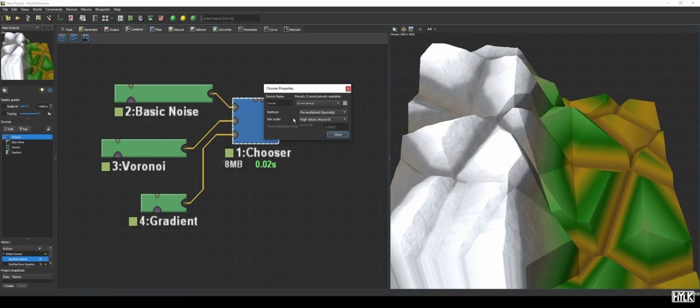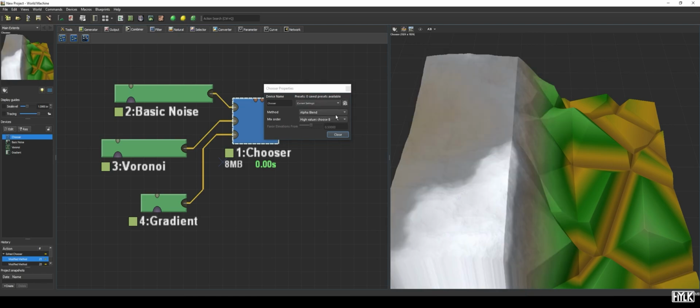This is why we see the Voronoi shape both on the left and the right, but the basic noise shape only on the left. The last method, add, will be skipped as it is a deprecated method and should therefore not be used. Let's set the method to alpha blend before we continue.